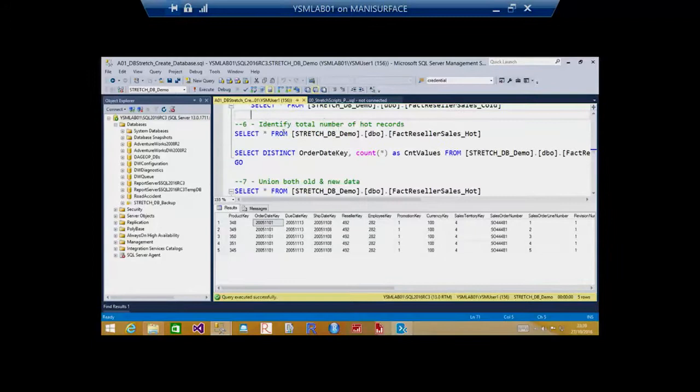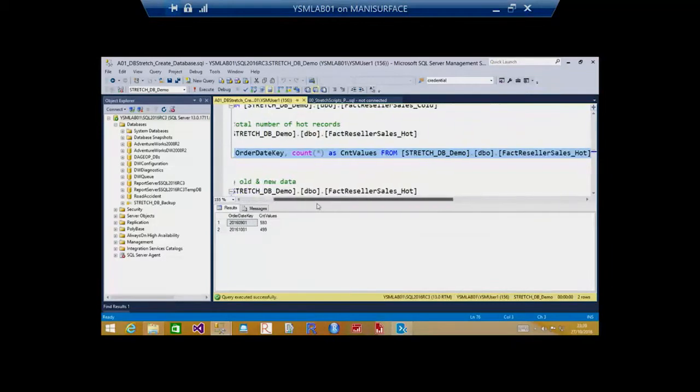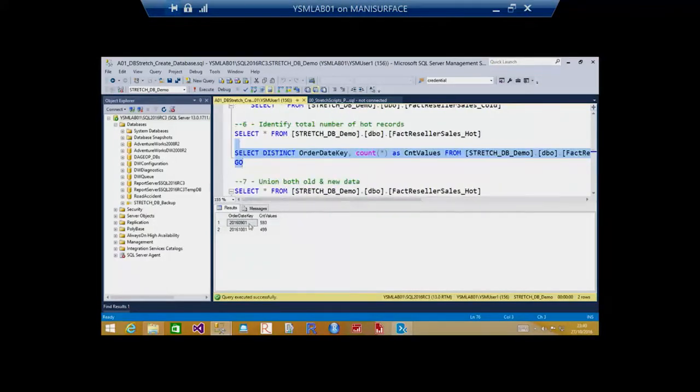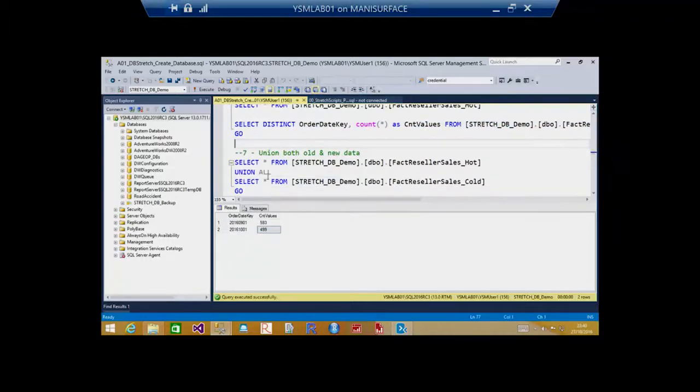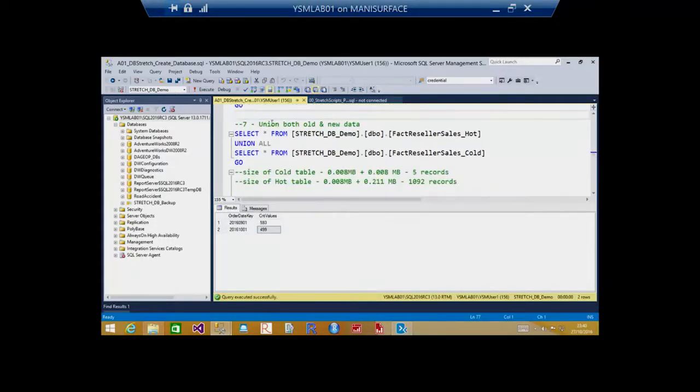Now I'm going to see how much data I have in my hot data. In hot data, I have for September 593, and for October I have 499 records. And now I'm going to do a union all.